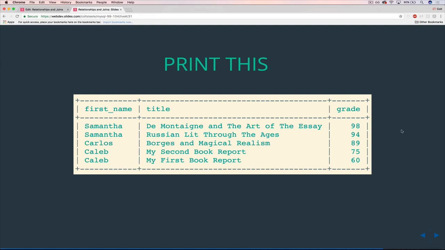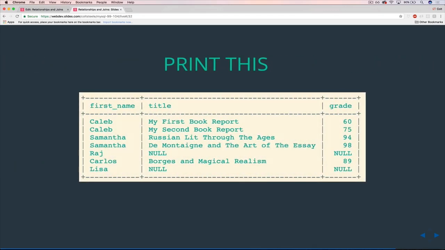What type of join is it? And you only need these 3 things. So I don't want to see ID, I don't want to see student ID, just first name, title, and grade. And then once you've done that, we have another join. I'll give you a hint. Everything in this section, in this exercise, involves a join.